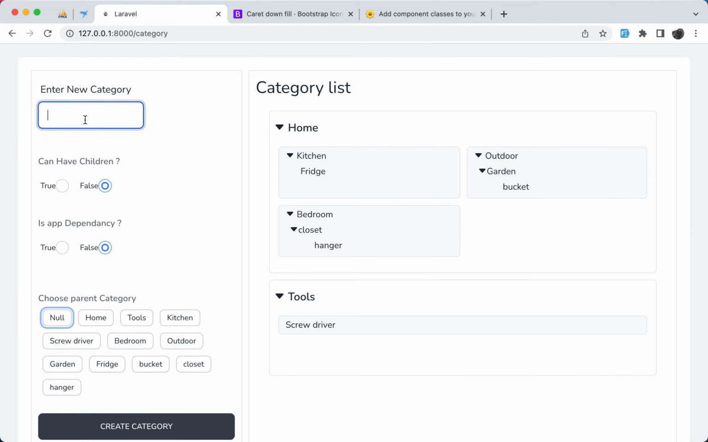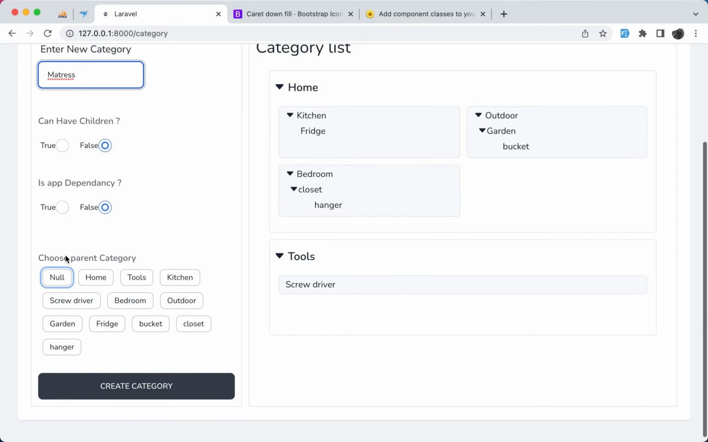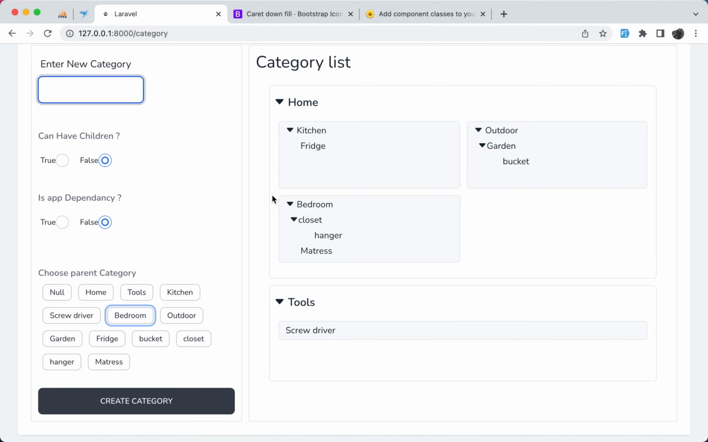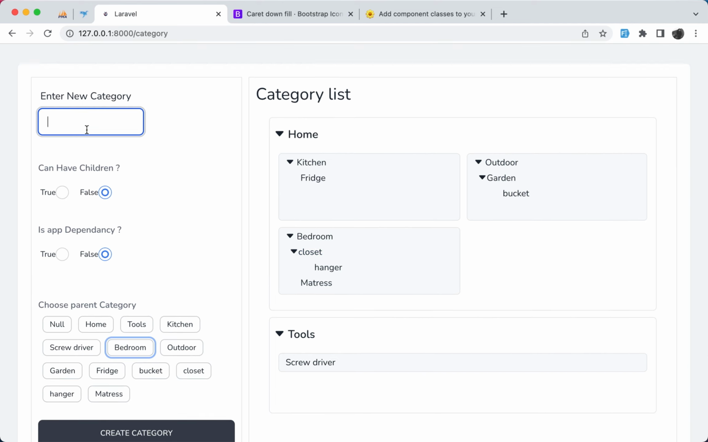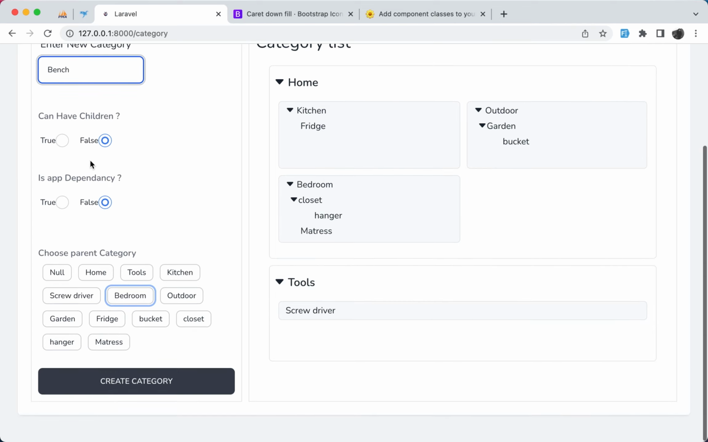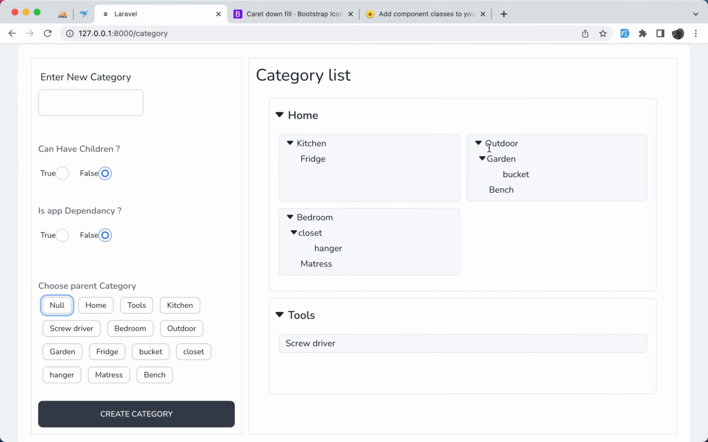Now if we continue adding, let's say I add another child to the hanger. Let's say to the bedroom, let me add something like mattress can go to the bedroom like that. And also let me add, all right, so now you see just keep on adding. Now it has no child, so it's not going to have this caret down like that. Also in the outdoor, let me add something else. We have got a bench. So now a bench can have children, no, in where outdoor like that, created. If you see, now we have a good tree view like that, which is showing in a very good way.